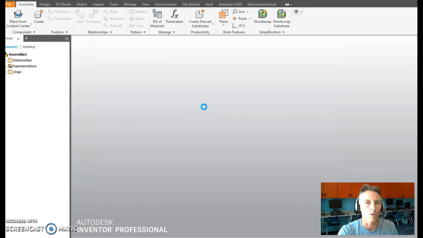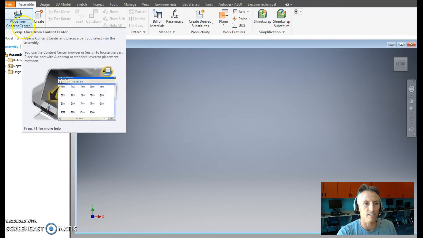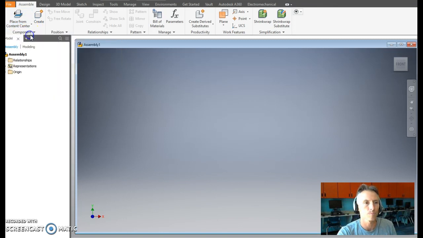And in this, we're going to be able to take those parts that we made and bring them into a single assembly. So once the assembly is open, we're going to come up here. We don't want place from content center. That's like a library. You can see all the pictures of different bolts in there. Those are things that somebody else already created, standard parts, that you could bring in if you wanted to. We're not going to do that. So click this little arrow and you want to go to place.